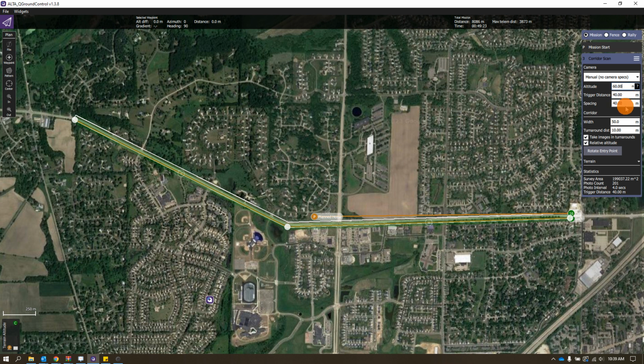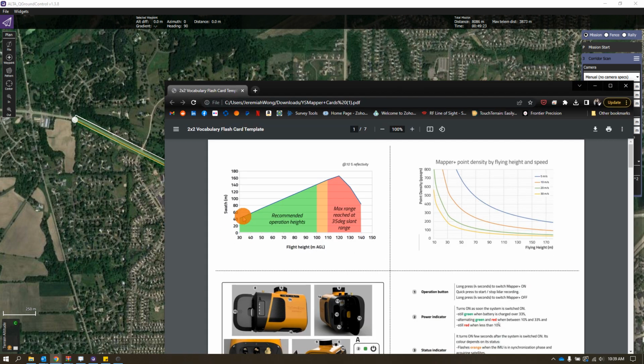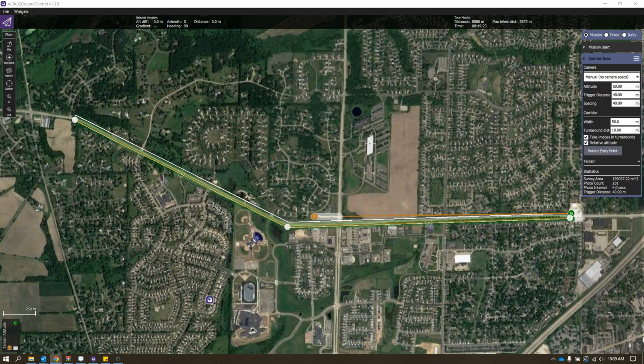And then when we come down to here, we see our spacing again, because we said we wanted the 50% overlap. We want to make sure we maintain that 40-meter side distance to get that 50% overlap. So right here, we'll put our side spacing as 40 meters. And then we get to these corridor things right here. Usually I'll check images and turnarounds because you don't really need images and turnarounds, but the width.